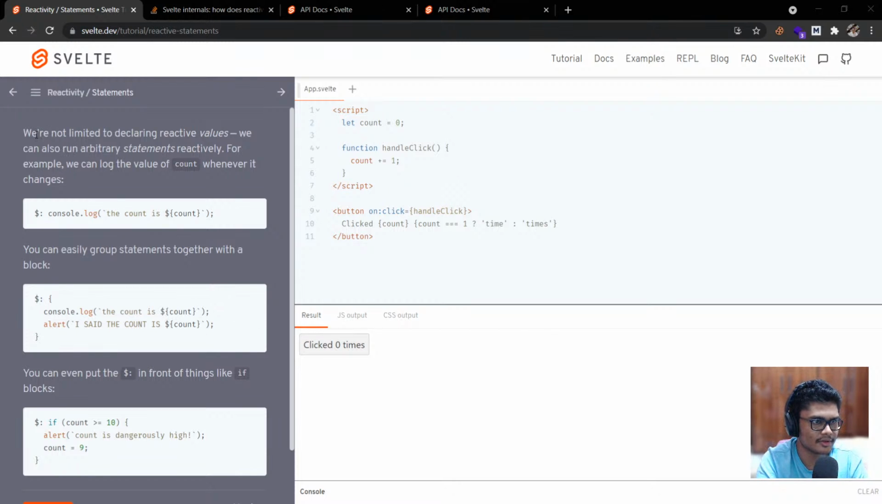Let's go. You're not limited to that. We can also run arbitrary statements reactively. For example, we can log the value of count whenever it changes. Okay, so whenever the value of count changes, we basically get a console.log. That's pretty cool. Let's try to do this.